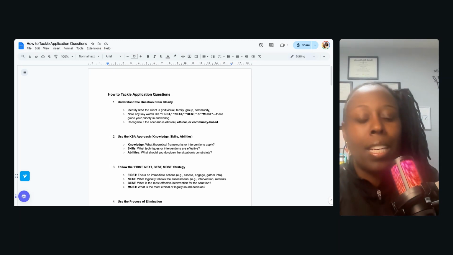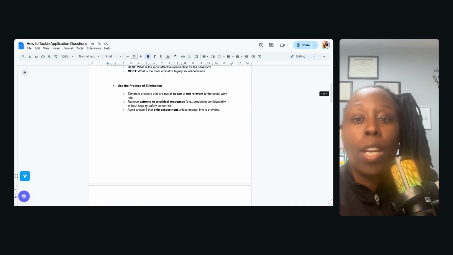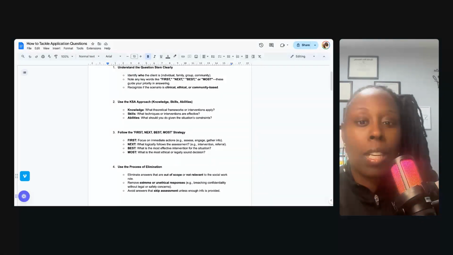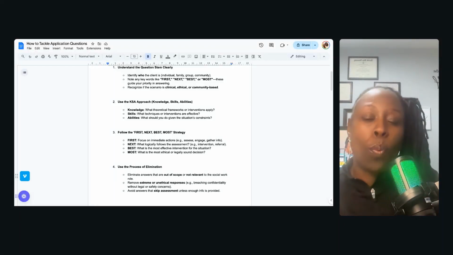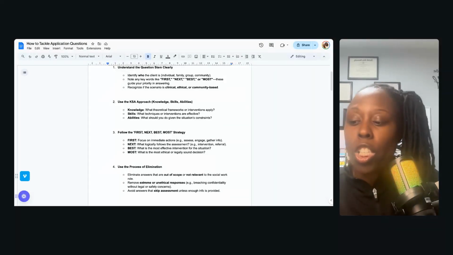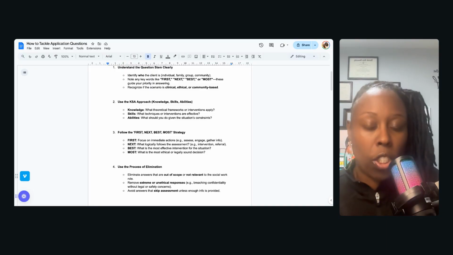All right, so then it says use the KSA or the CASA. People have all types of names and things that they use for it. But basically, when it comes to the CASA, that is how much knowledge, how much skills and ability you have when it comes to the information. The knowledge is what theoretical frameworks or interventions apply to this situation.